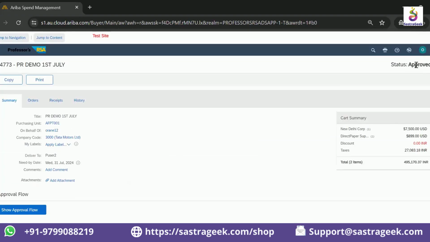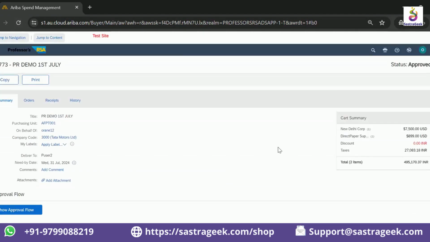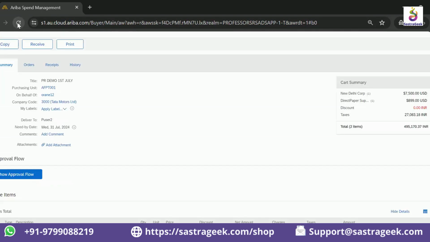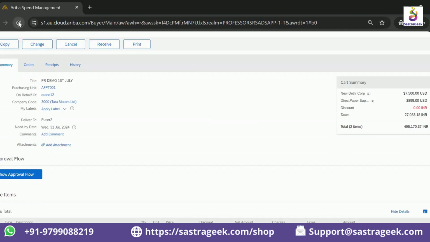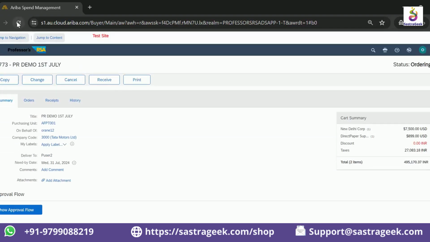Now from your submitted status, it becomes approved. Again, this is a temporary status. When you click on refresh, now you see ordering status. This is also a temporary status before the order is created. Now click on refresh. Order. You see, this is the final stage. Order means you are confirmed that the purchase order has been successfully created.